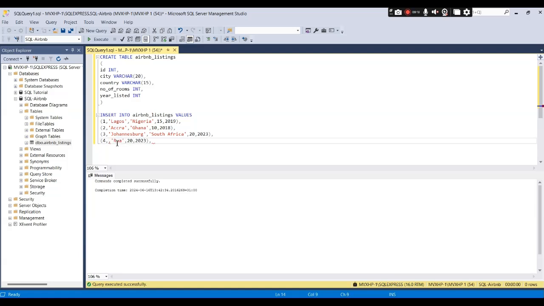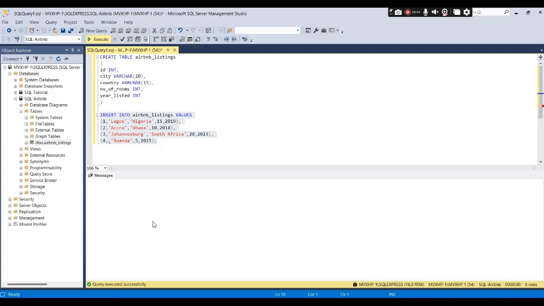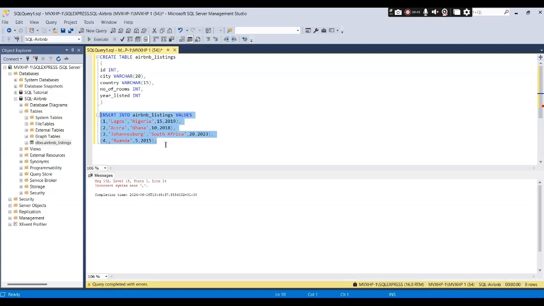Let's say Rwanda is just 5, and this is way back in 2015, right? And then we're able to close with that. So let's query this and let's see. Okay, so we have issues there. We have 2 commas, right? So let's see.